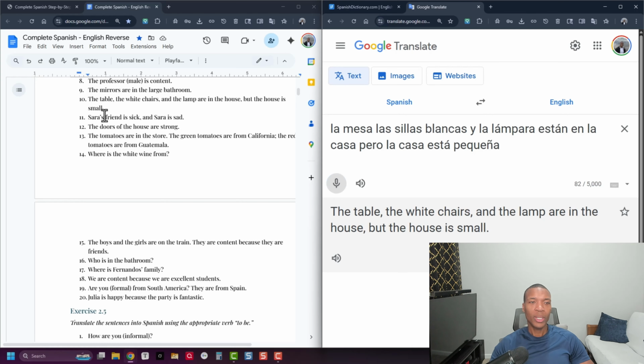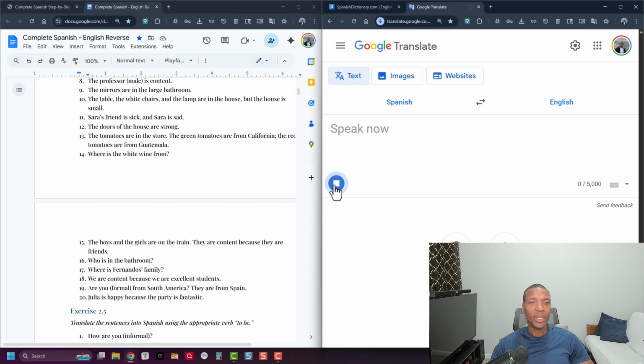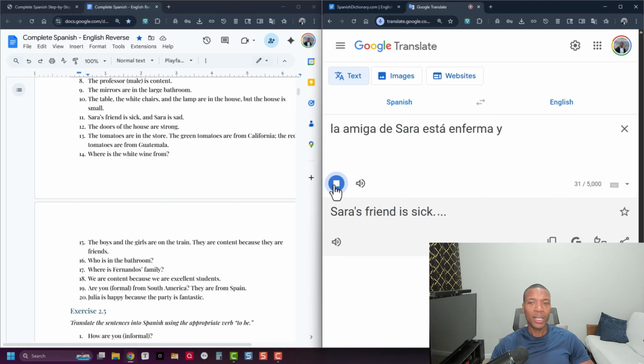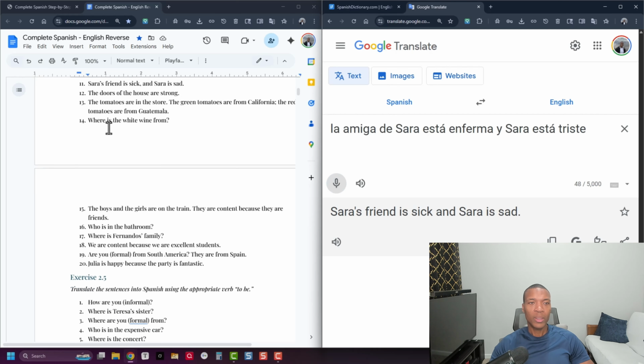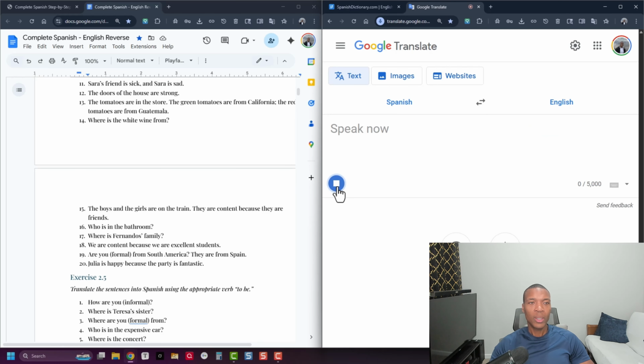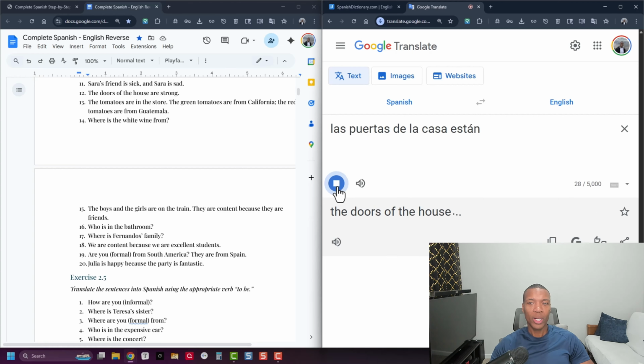All right. Number 11. La amiga de Sara está enferma y Sara está triste. All right. The doors of the house are strong. Las puertas de la casa están fuertes.